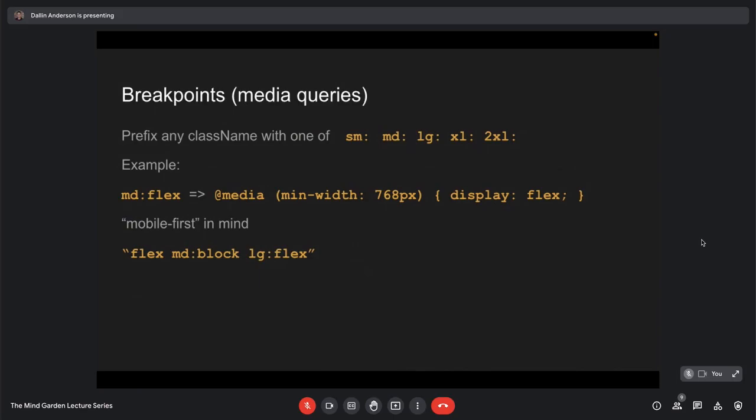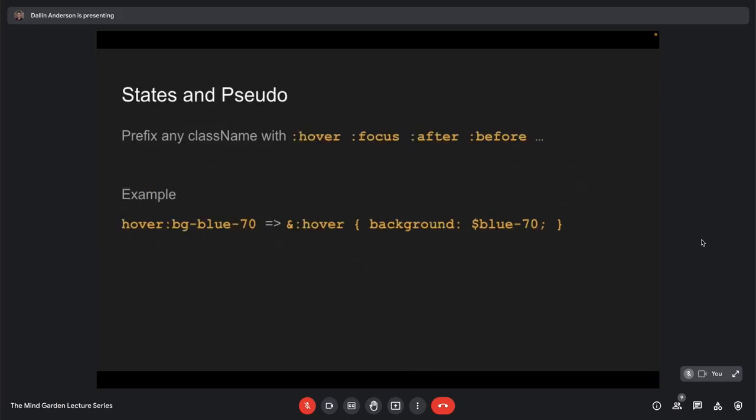Okay, now down. Oh, great, we get media queries. But what about hover? Focus. How do we do that? Same thing. Pretty cool. I put these colons in the beginning and they go on the end. So same thing. You have hover, focus, after, before, focus within, all your normal pseudo elements. And it's the same thing. It's a prefix. So you can do hover:bg-blue-70. This converts to, when this element is hovered, make the background blue 70.